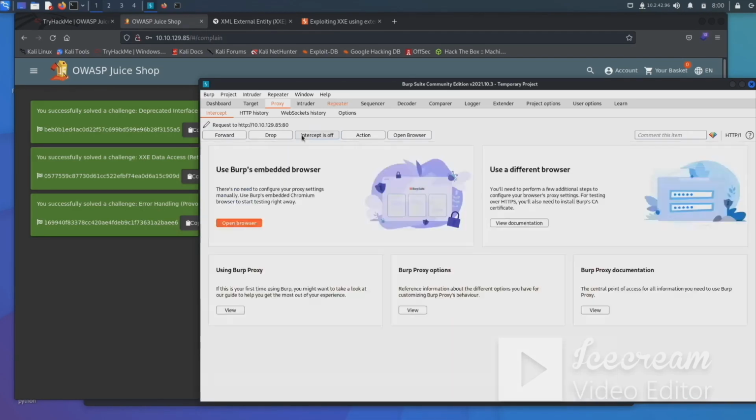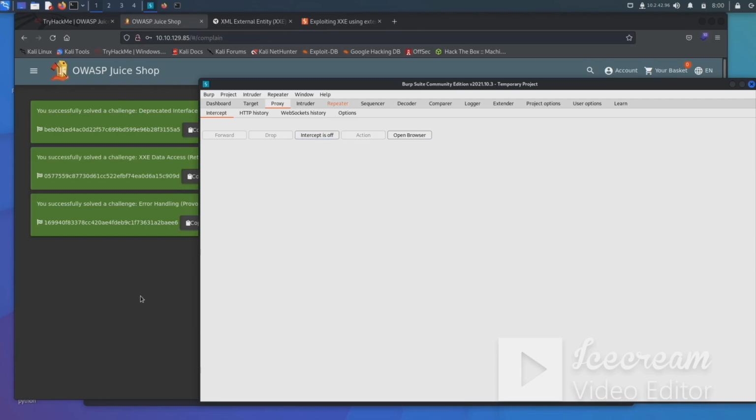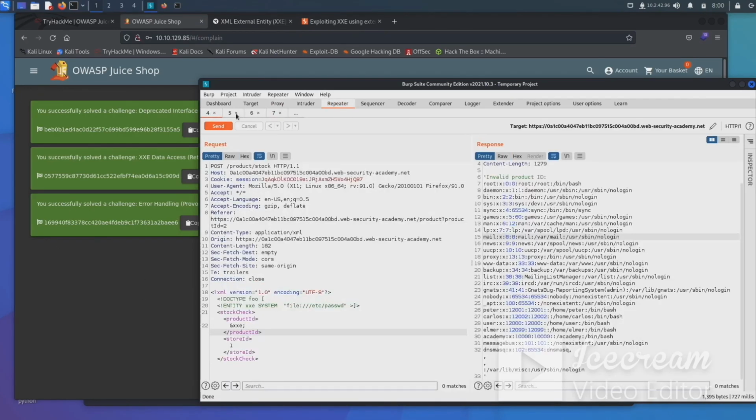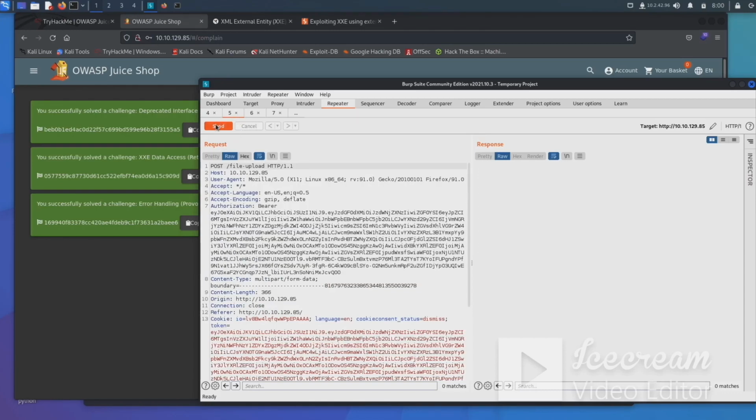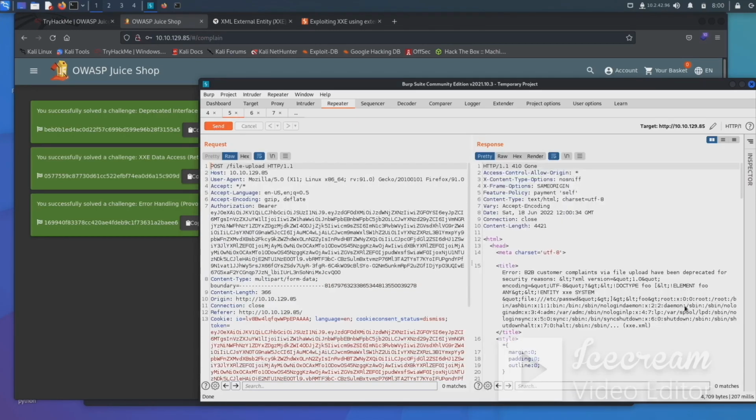We'll send this, and we'll just turn repeater off and hope we got it. So it says we've solved several of the challenges. We'll come to repeater. We'll go back here to the first one. We'll send it, and right here is the passwd file.